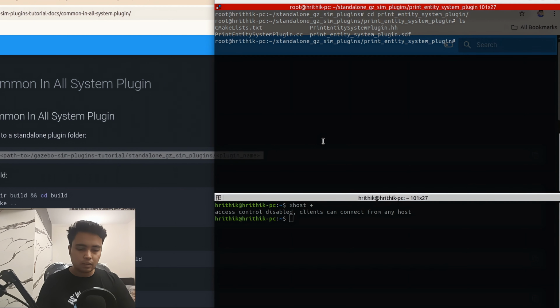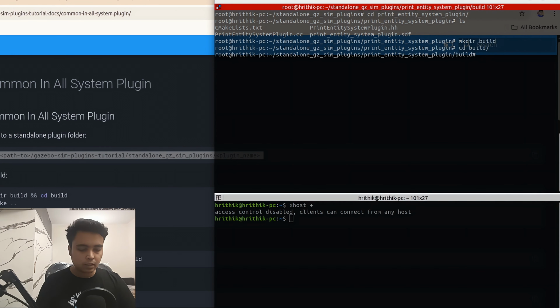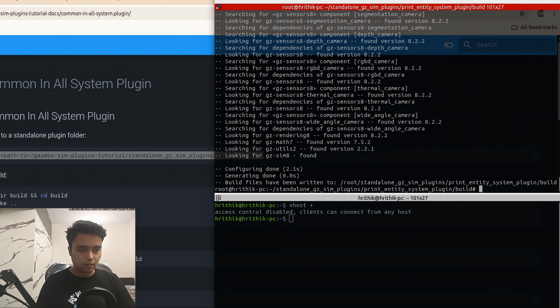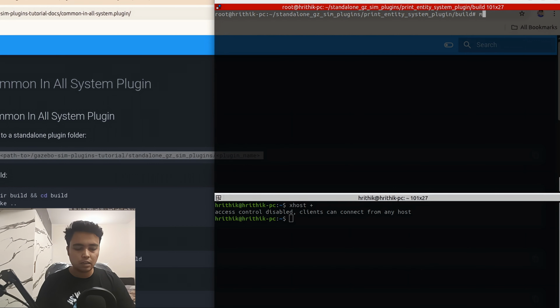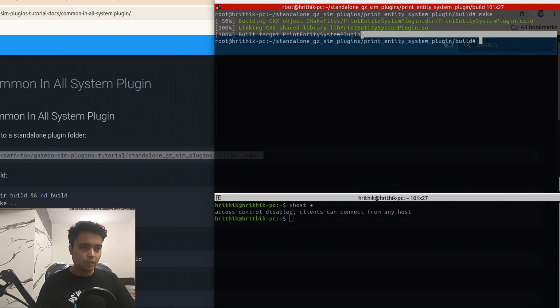Then we need to make a build folder. This is how general C++ code is compiled in Linux, right? So it's nothing special. It's how any normal C++ code compiles on Linux. So we go into build, then we firstly do cmake, and it will just make the build enabled, then we'll do make, and this will actually build the code. It will build our .so file, link it up, and our .so file is ready.